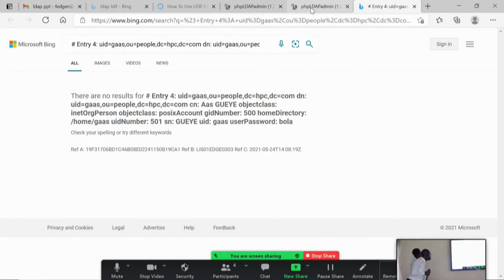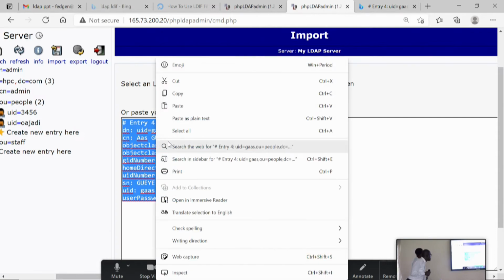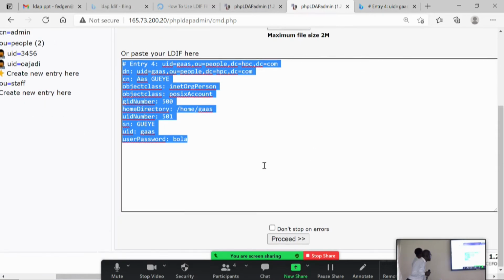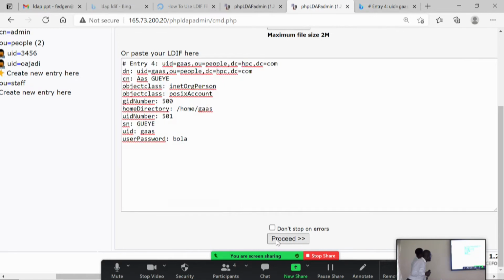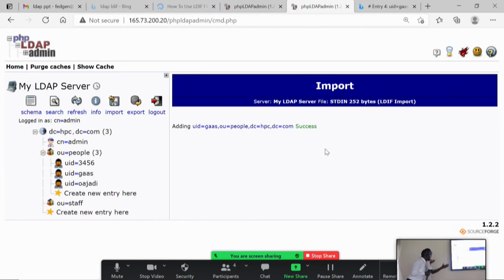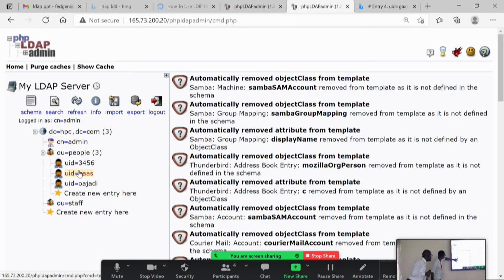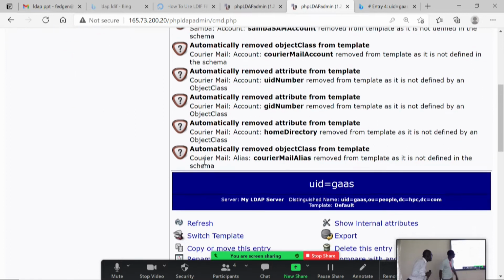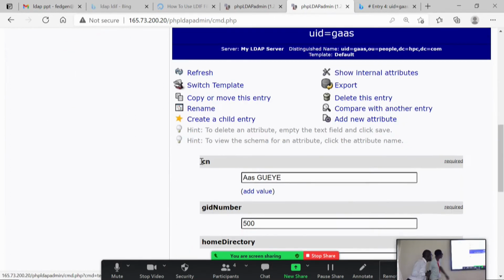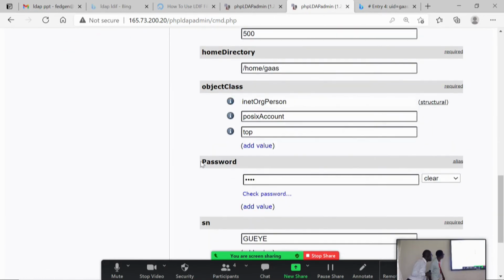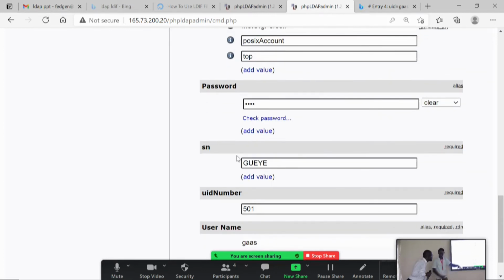Go back. Copy. Okay, now run it. So it's successful. Congrats. Let's check it out. Scroll down. Look at the password now. Now go and export it. Let's see the true password.